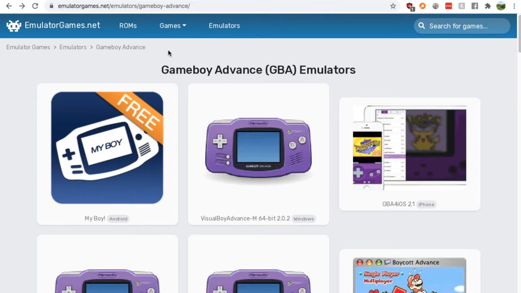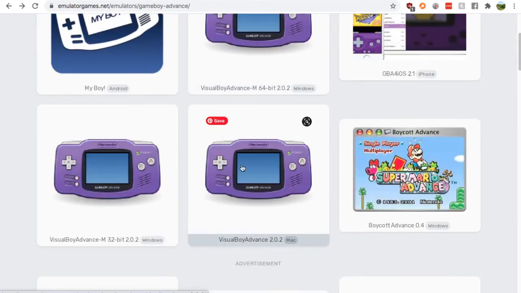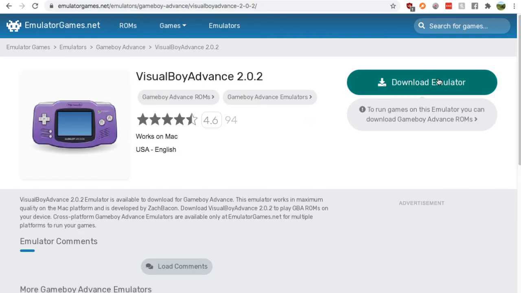Now, just Google search GBA emulators and click on the emulatorgames.net result. Now you'll find yourself on this page. There's one GBA emulator on this page, and that is the Visual Boy Advance. So click it and press download emulator.